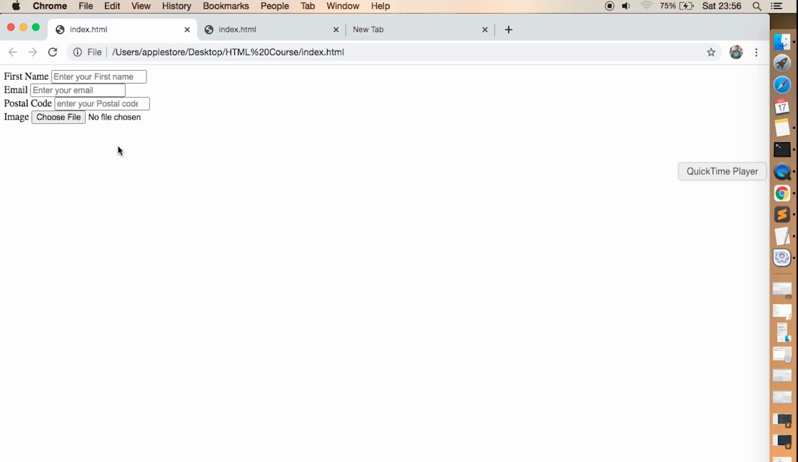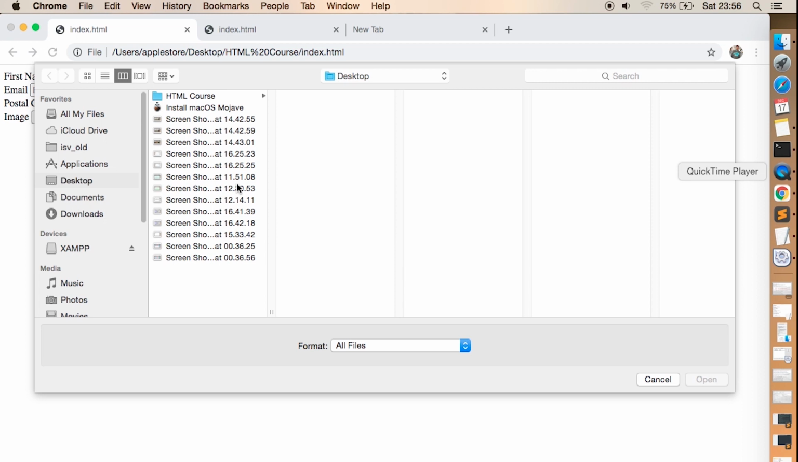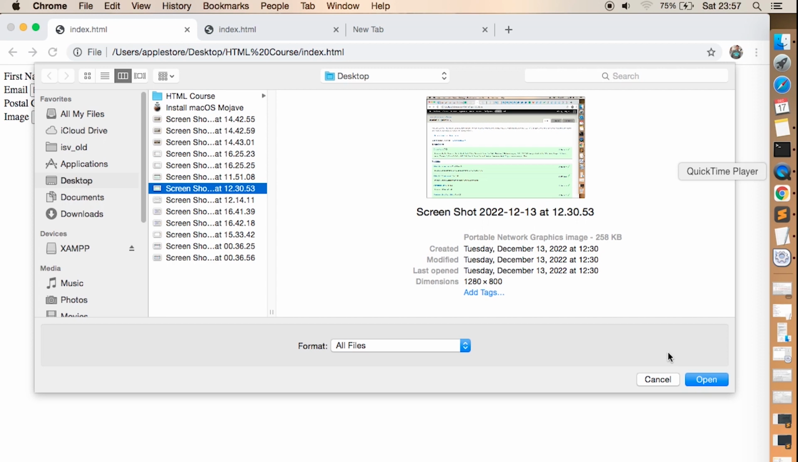It is like this because we haven't yet added any styling to it. So this is for first name, this is for email, this is for number, and you see the number field only allows numbers. You can enter 1 2 3 4, but you cannot enter any alphabet like A B C. You can also increment and decrement your number. And for the file, all you need to do is click this button, choose file, and your file explorer will pop up, and you can select the file you want to input.